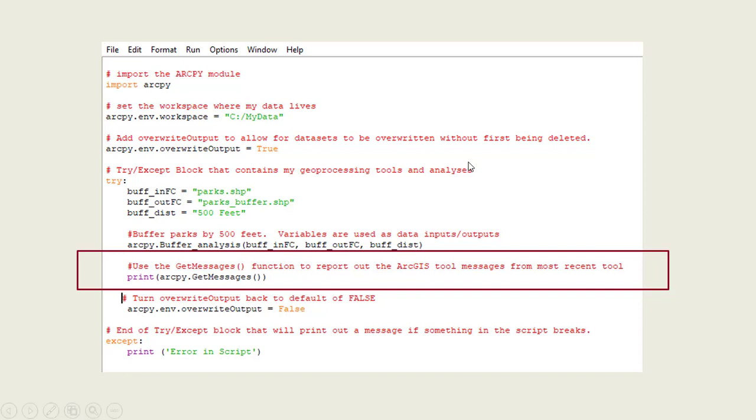If this workspace were a file geodatabase, if it had a .gdb extension on it, that would mean that I was going to be working with file geodatabase feature classes. I would be using feature classes and saving feature classes. But since it's just a folder, I'm dealing with shapefiles. Notice that I've turned on my overwrite output environment, set it to be true. That way, as I'm writing this script, I can run it over and over again without having to worry about changing my output dataset names, right? Then I don't have to worry about going and putting a 1, a 2, a 3 at the end of it in order to test my script.